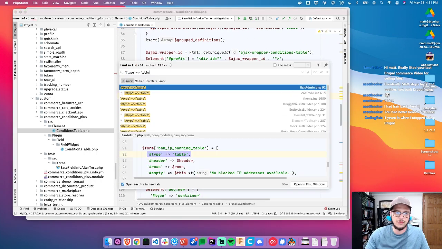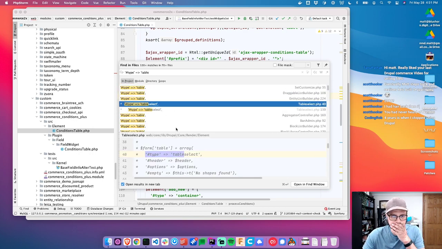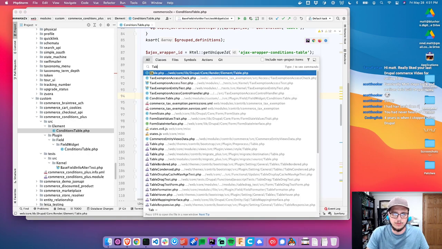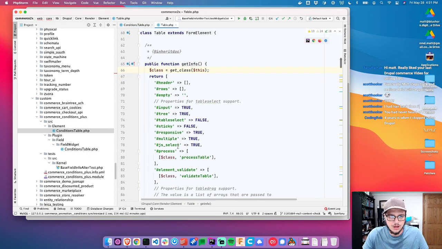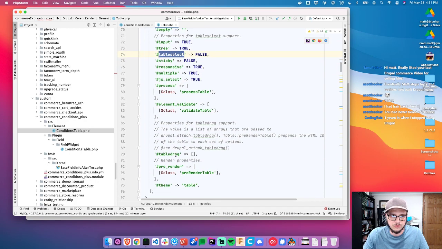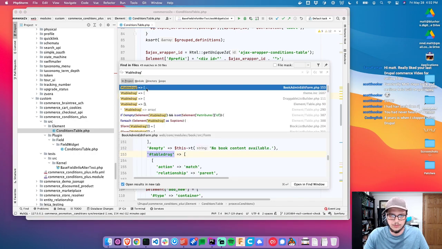So type, I think it's actually table drag, table select. No, how do you do a table drag? I don't remember. Table select is false, tree, table drag. Here we go. See Drupal attach table drag. Let's see if we can get this to be reorderable. Reorderable, is that a word? Table drag.